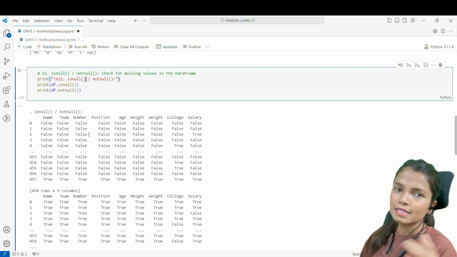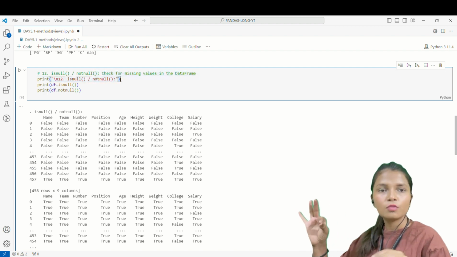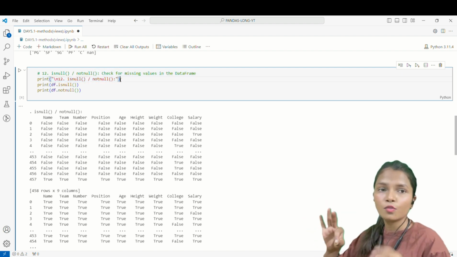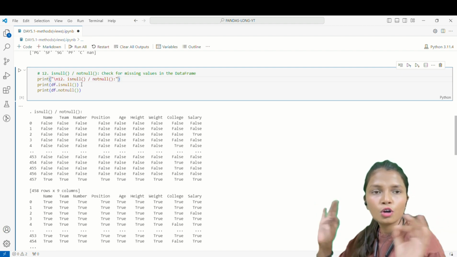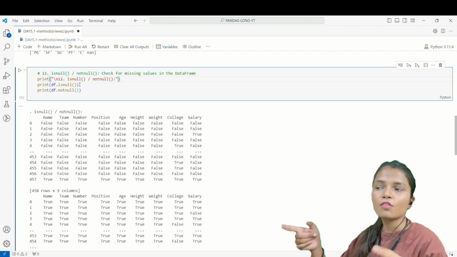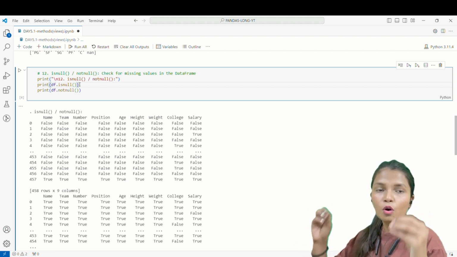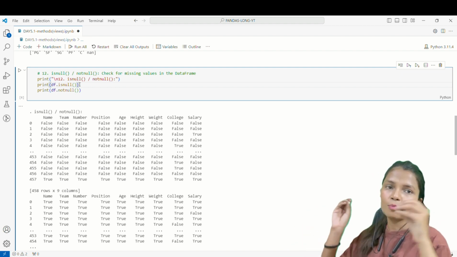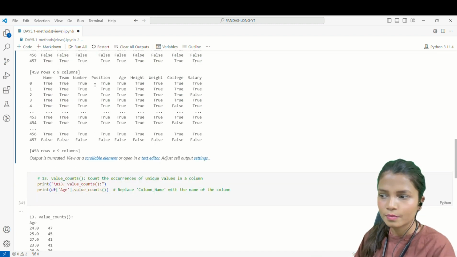So let's see what isnull does. Isnull will give you output accordingly: if there is a value, it returns false. If there is a missing value, it returns true at that place. Missing value true, not missing value false. But in the case of notnull, it will be the opposite. Wherever a value is already present, that will be true. If there is any missing value, it will be false.